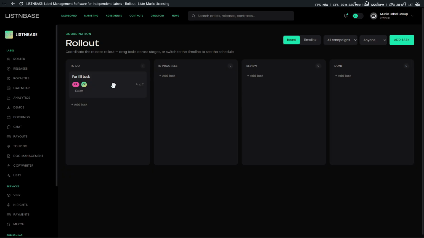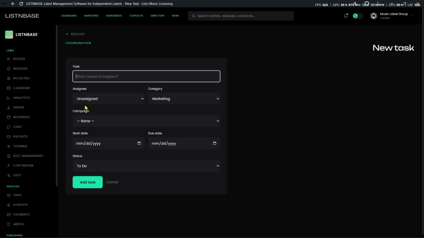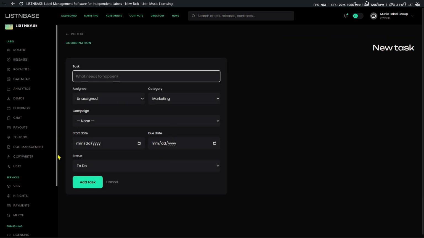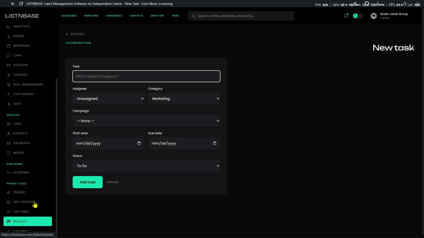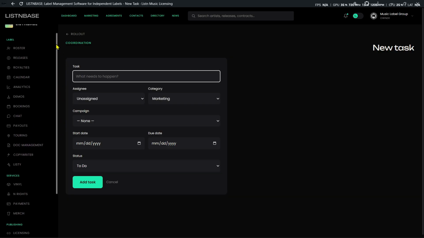Rollout. What it is: the release checklist board. Rollout is the release plan as a board. Everything that has to happen before and after release day in order with owners and dates. If marketing is the campaign, rollout is the checklist that makes sure nothing gets forgotten in the 3 weeks before it goes live.